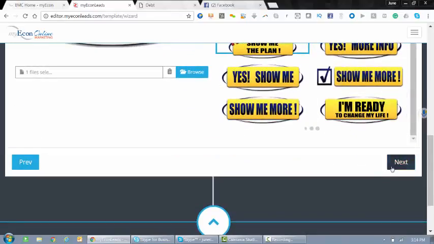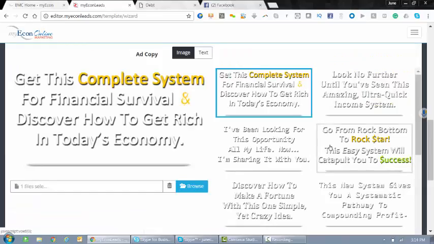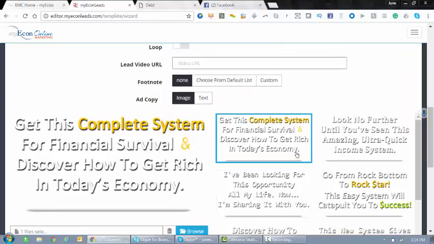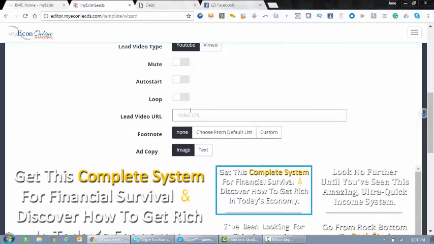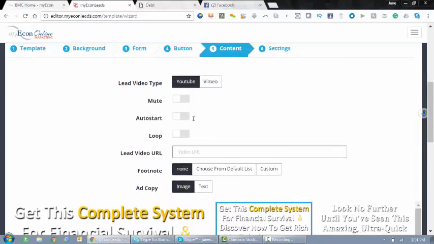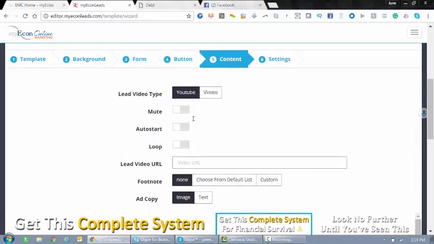You can even upload your own buttons if you decide to. Image, our ad copy. So if you want to have some ad copy here, we got ad copy. Plus we need to load up our video because we selected a capture page with a video.